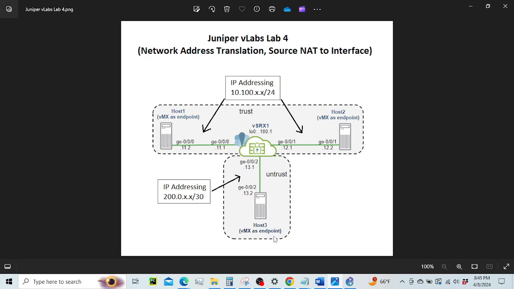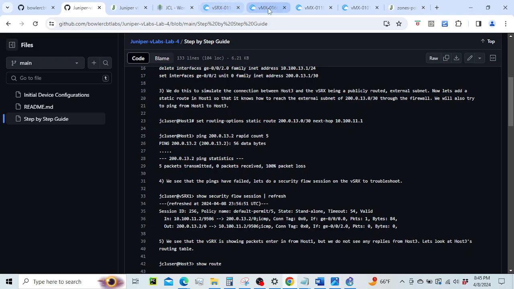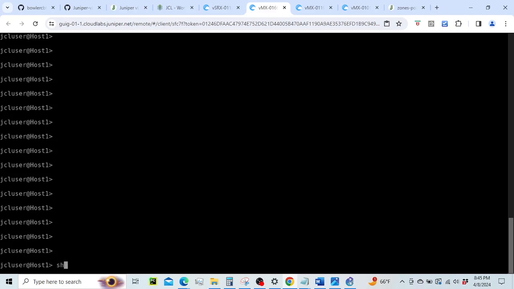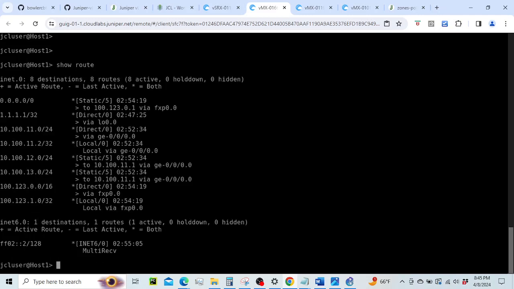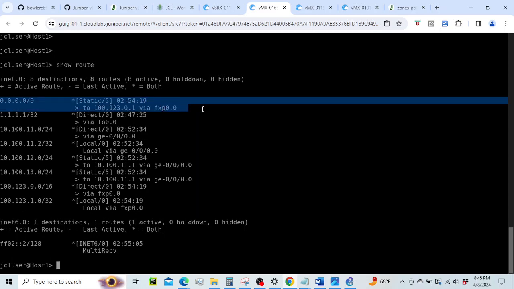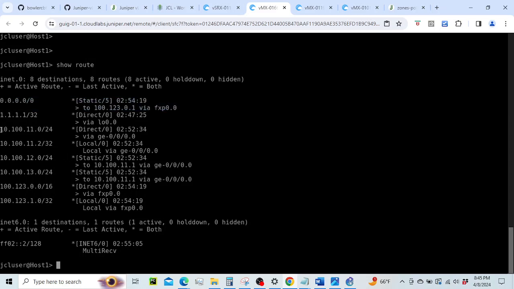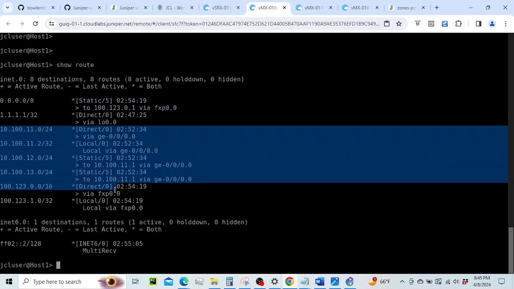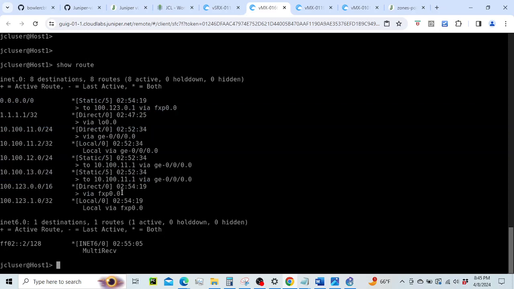Because by default in these labs, what I'll show you is the route table on the VMXs. They're pretty basic. In host 1, if I do a show route, you can see that I have a default route pointing to the management interface. Most likely this is due to connectivity through the management network. And then I have the 10 networks listed, but I do not have the 200 network. So let's go ahead and create that.